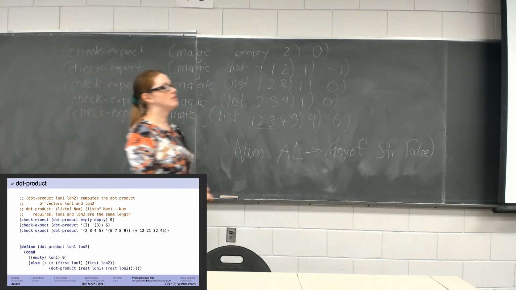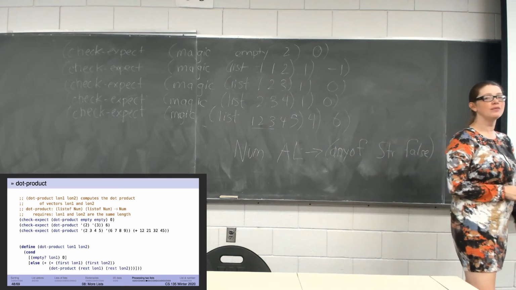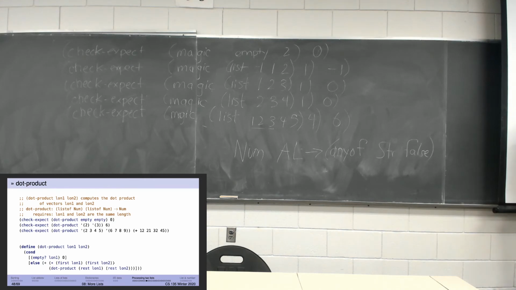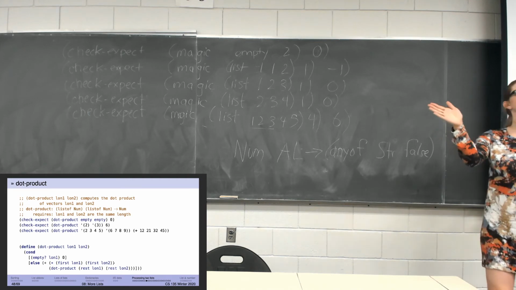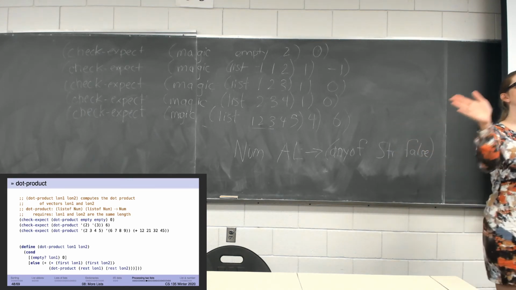Fill in the template. If the first list is empty, then by our requirement of lockstep, so is the other list, so produce 0. Otherwise, we add the first two elements multiplied together to the dot product on the rest of the lists. We are recursing on both lists at the same time, at the same rate.